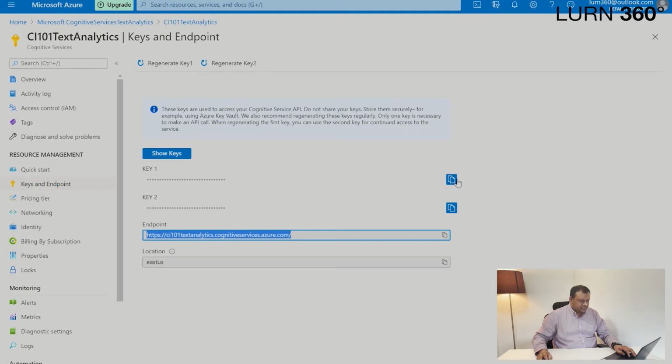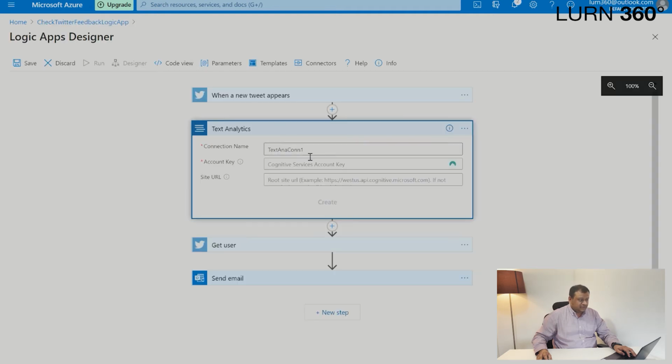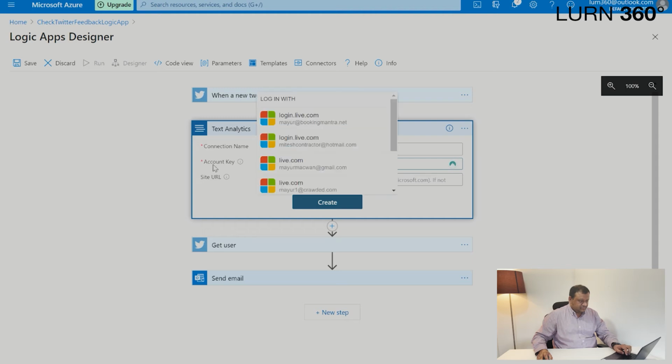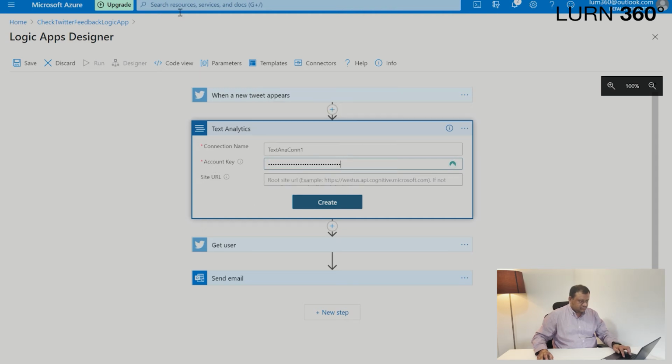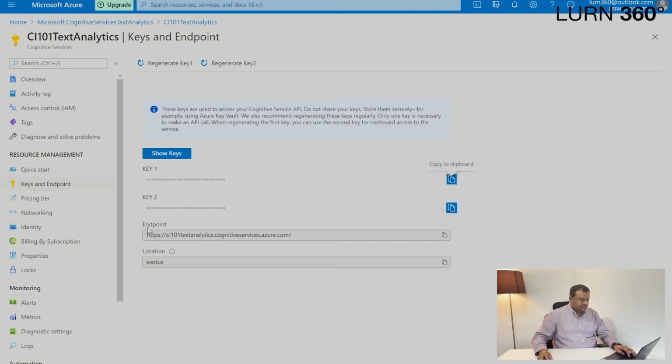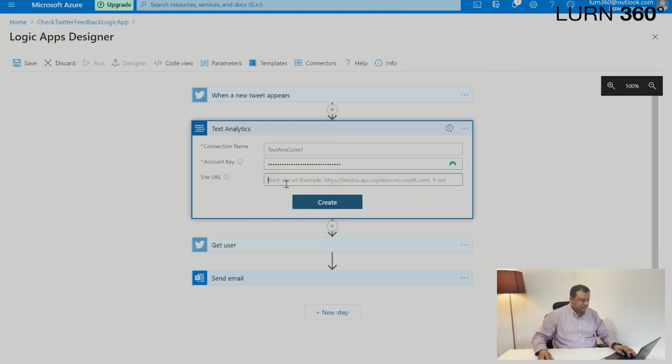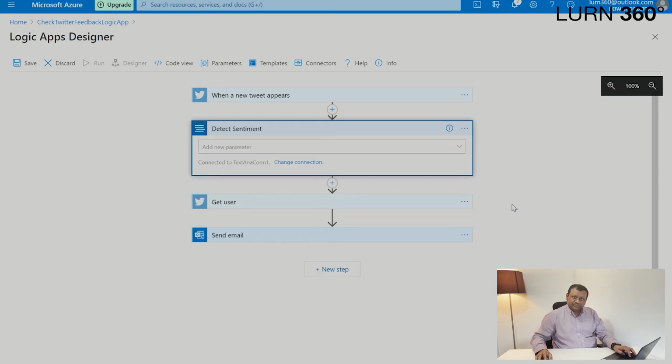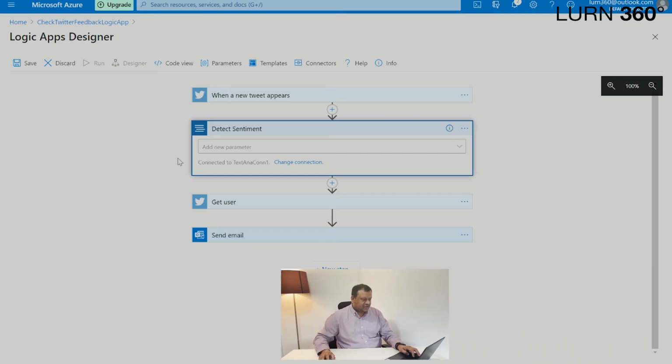So let's copy any of these keys. We can use either of these keys, right? So I'll copy the first key here. Let's paste it here. And then the site URL is this endpoint. Let's copy this endpoint and use it here. And that's all we need to do to create this connection. So let's create, and it would create a connection for us to use text analytics in the Logic app, right?